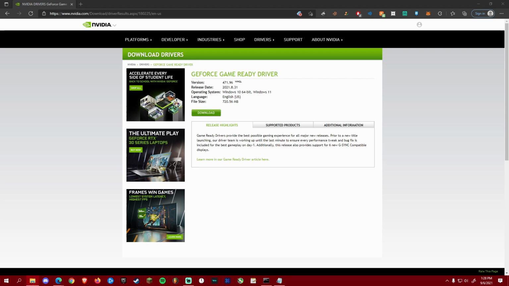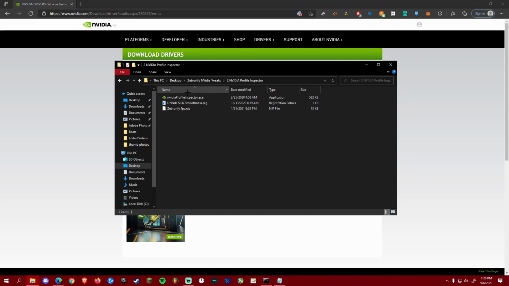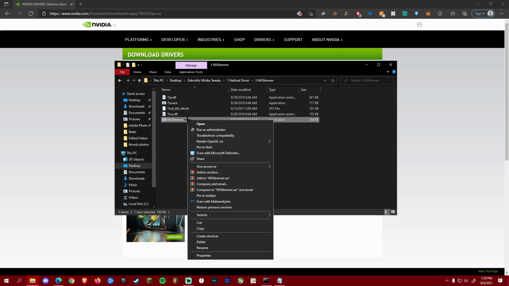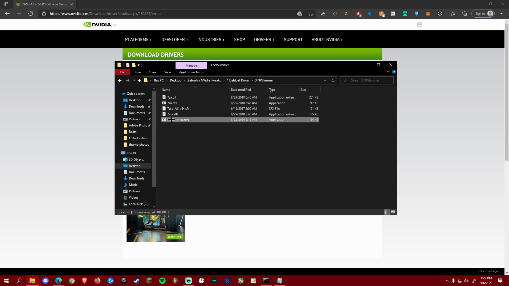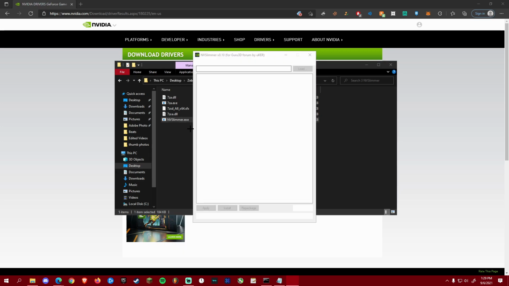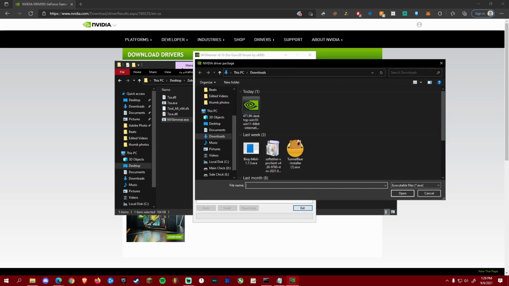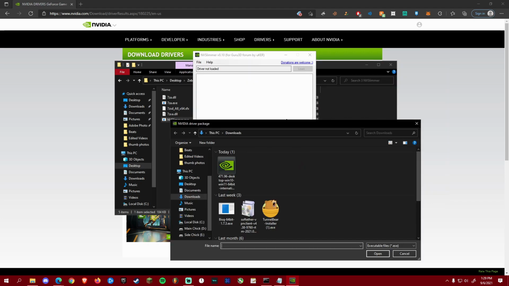But yeah, so there's going to be this file in the description. Once you've downloaded it, you're going to have to unzip it, and once you unzip it, you should get something like this. What we're going to do in here first is go to debloat driver, and you're going to want to head right into NVSlimmer, and right click nvslimmer.exe. You're going to want to run it as administrator.